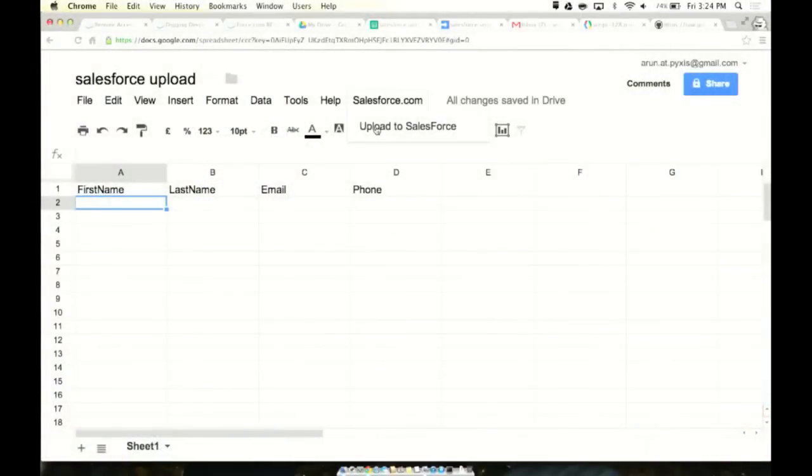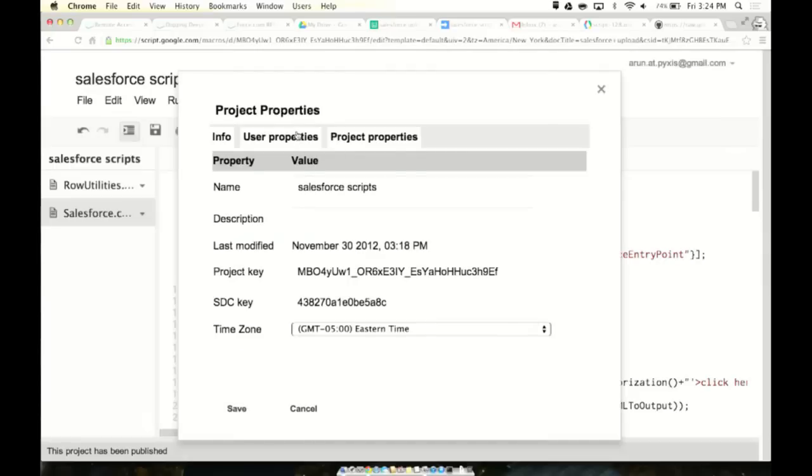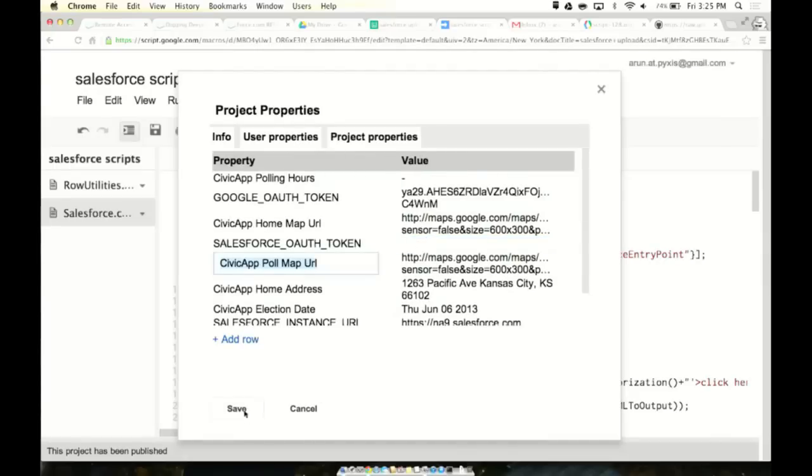So I'm going to click on just one option here called Upload to Salesforce. And actually, the one thing that I'll want to do is clean some things up here. So ignore this for the second.